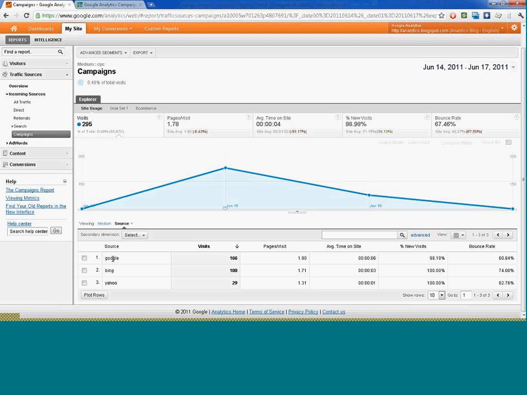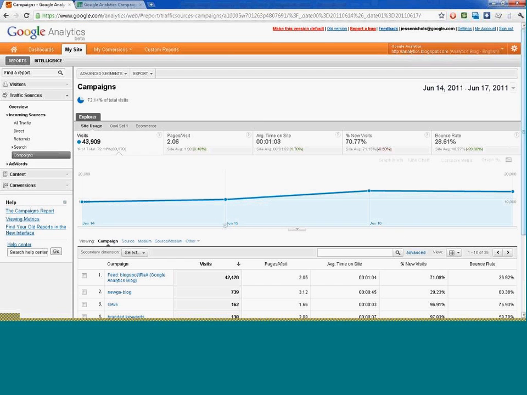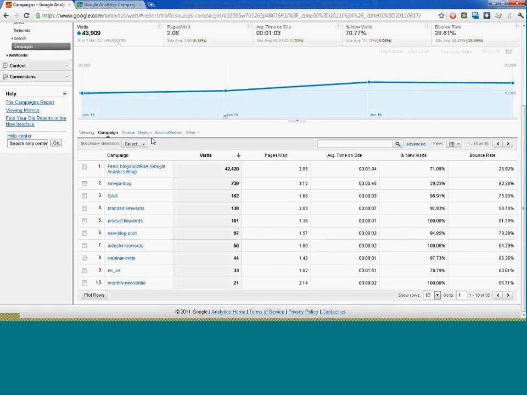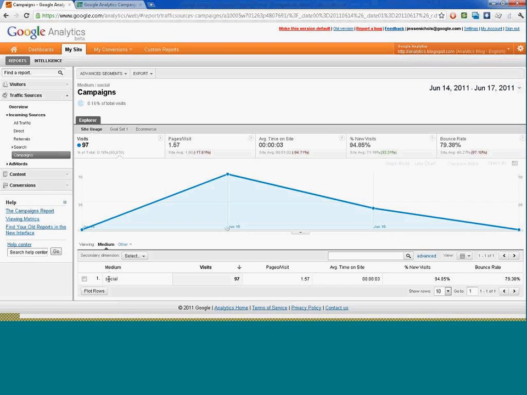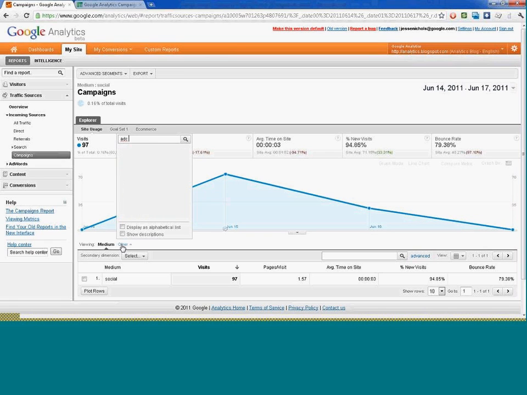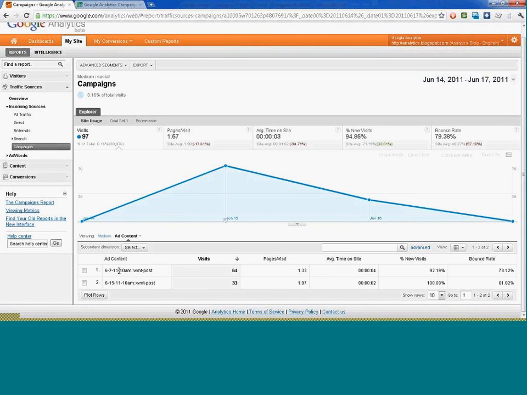And I'll show you a few different examples of this analysis, but what I encourage you to do is, if you are tagging your campaigns, the idea is to use your campaigns report in a way to pivot on whatever you're interested in. So if you just want to know what your social efforts were like, right? Click on social. We're now looking at just the social campaigns. Oops. Citation, ad content. Now we have a sense of certain social efforts.